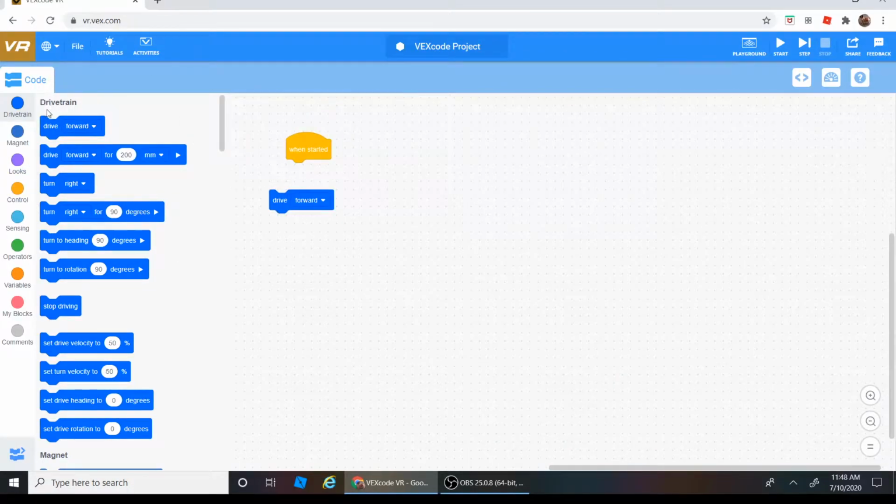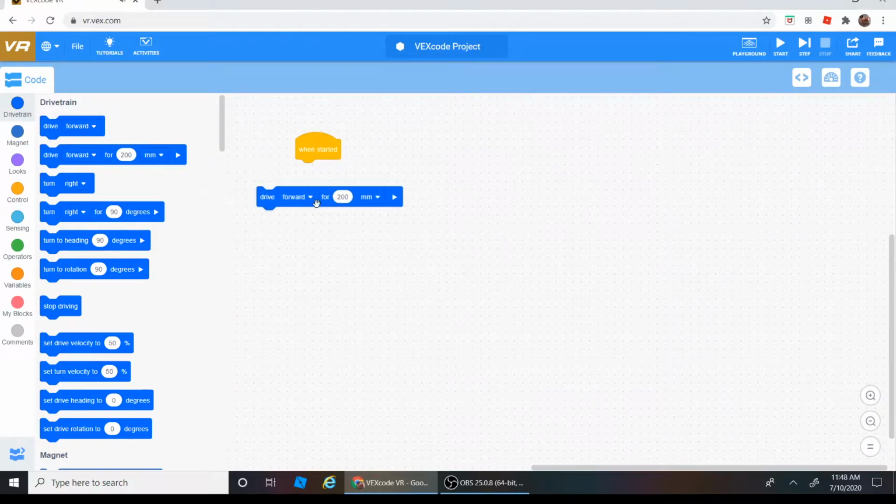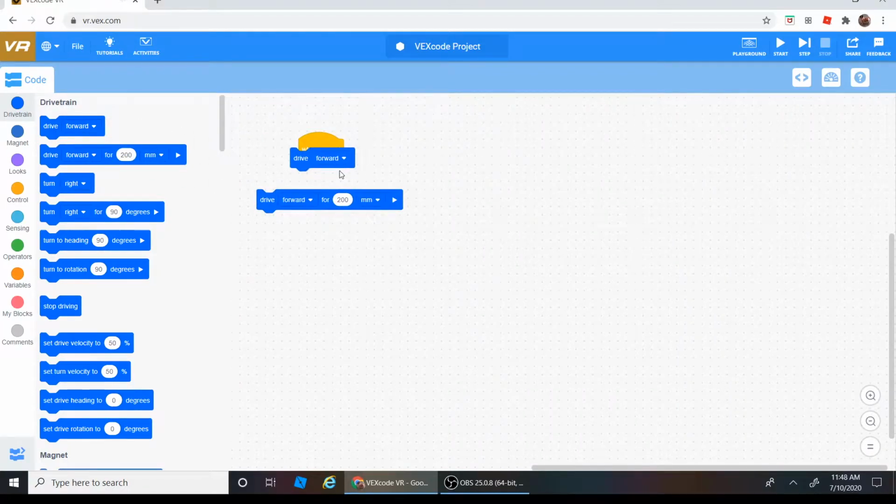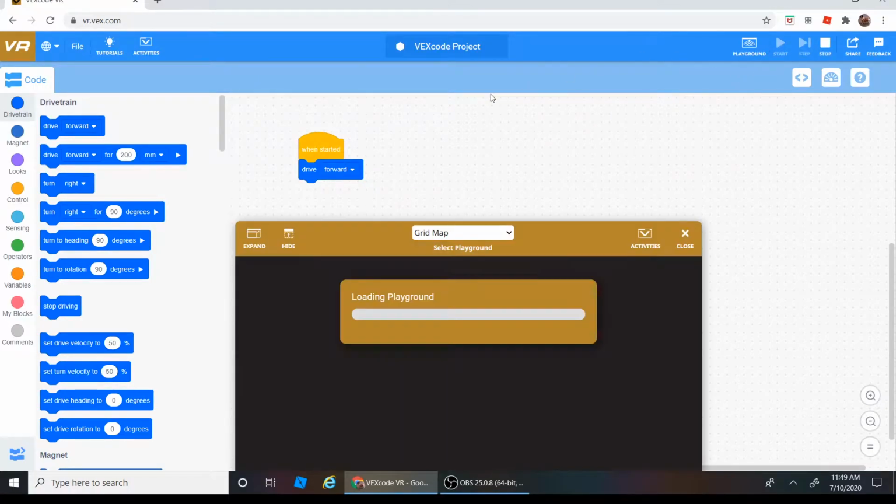Now in drivetrain, this is a block like drive forward. If you wanted to drive forward or reverse, drive forward or reverse. Except now, let's try this. When started means when you start, when you click this, you wanted to drive forward. Now we're all gonna be expecting that it drives forward.